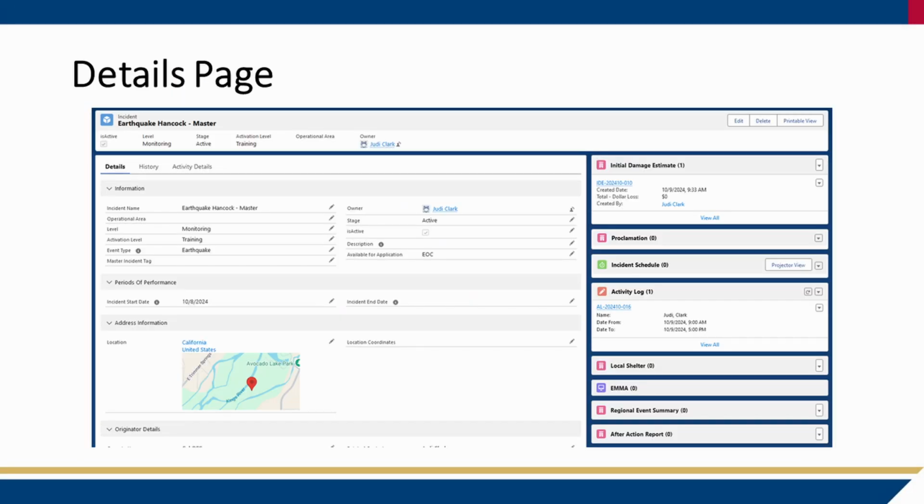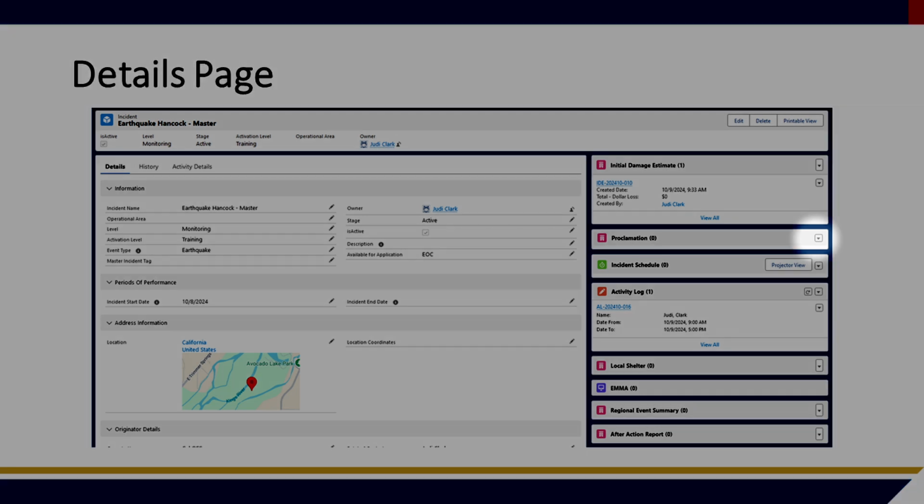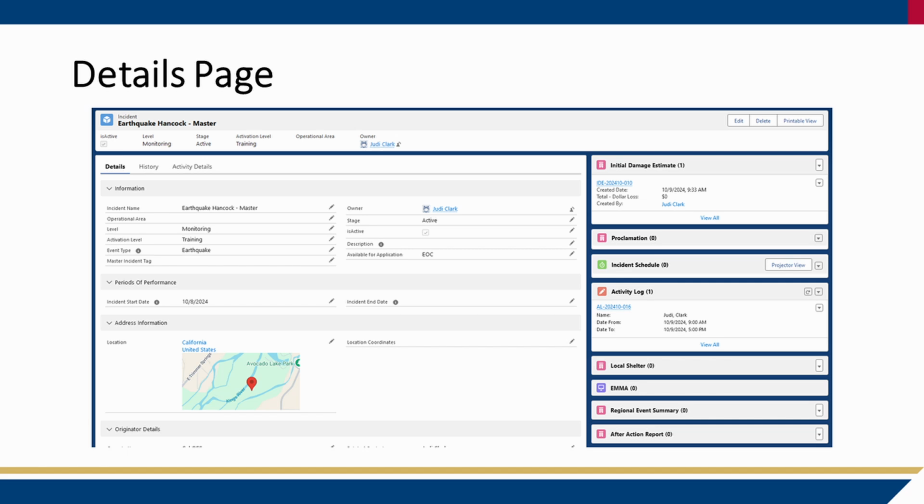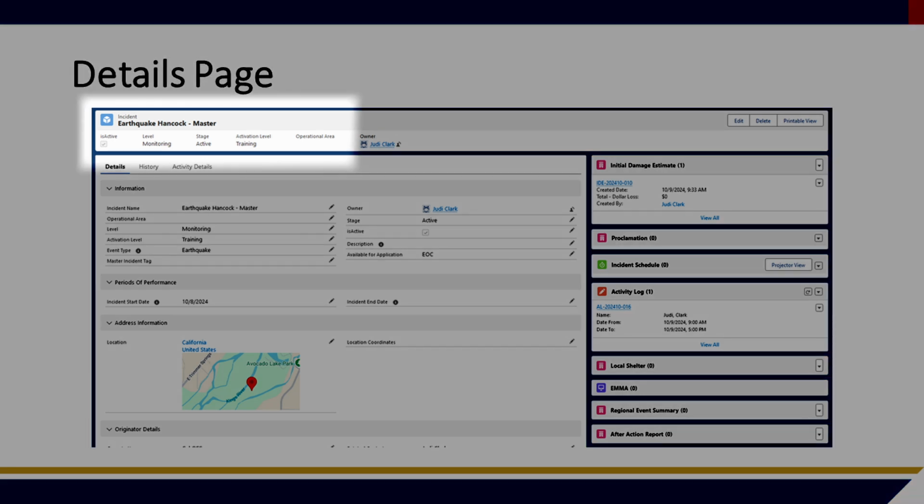This is the details page. If you click on the proclamations from this little button in the upper right corner of this widget, then it will bring along this incident information.